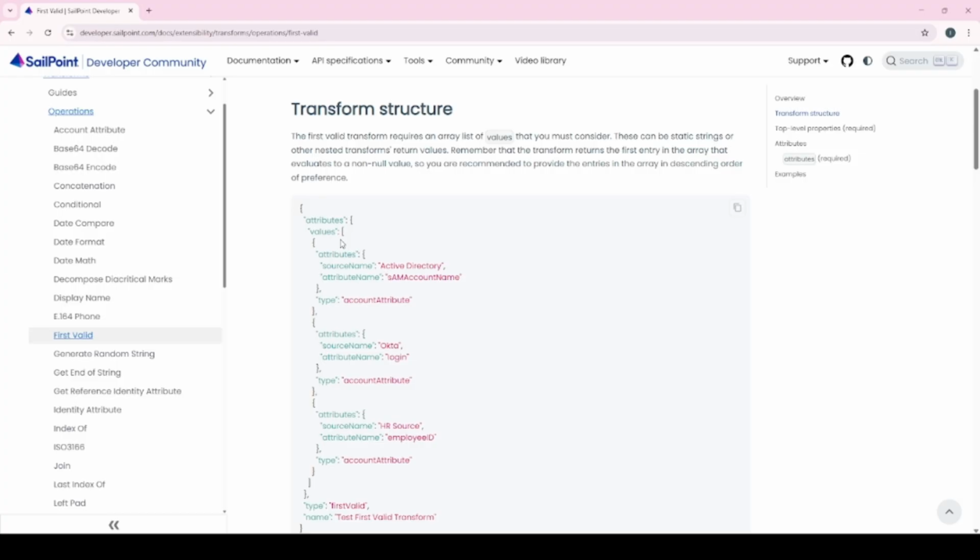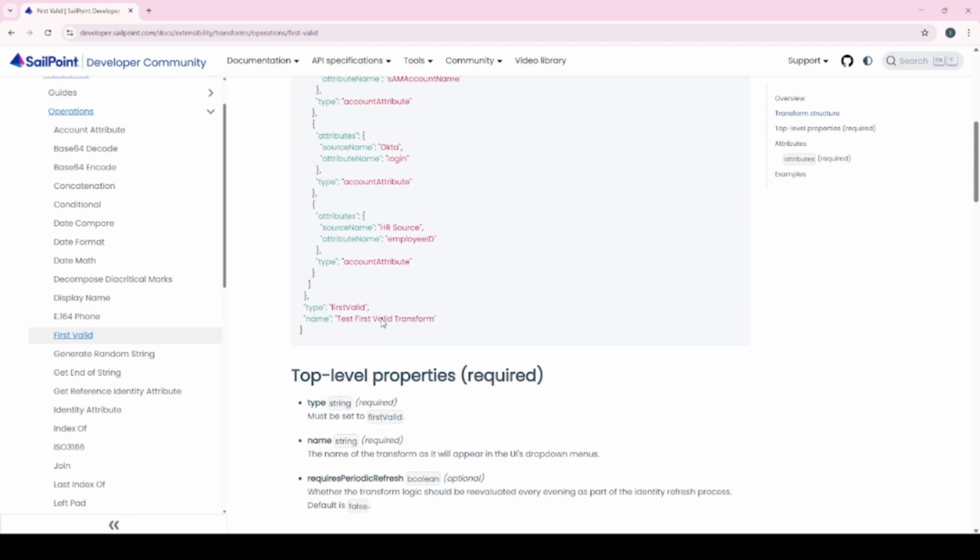So that's why, when you are providing the entries in the array, it is very important that you go with whichever is the most preferred value. So based on the preference, you need to go.